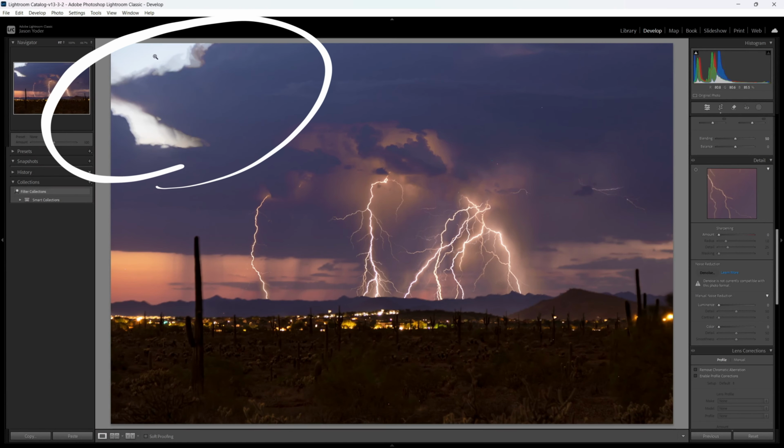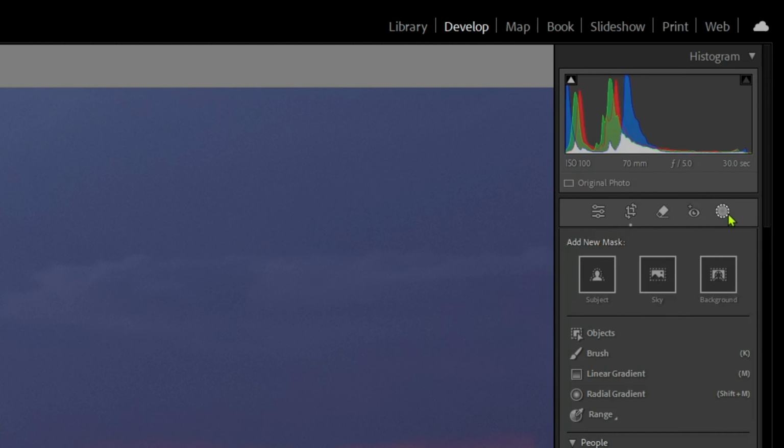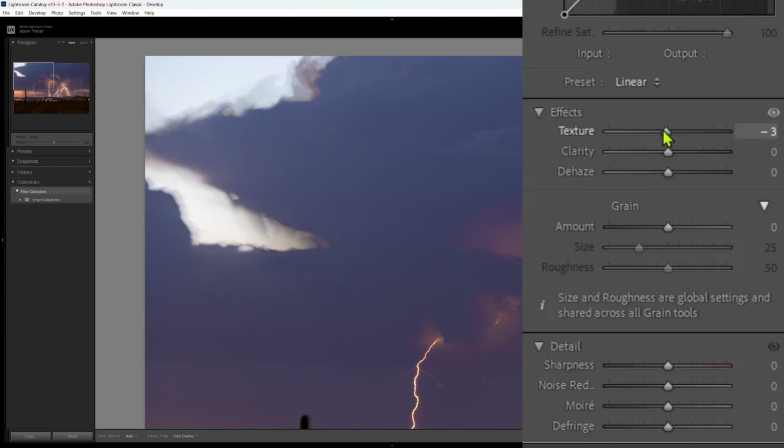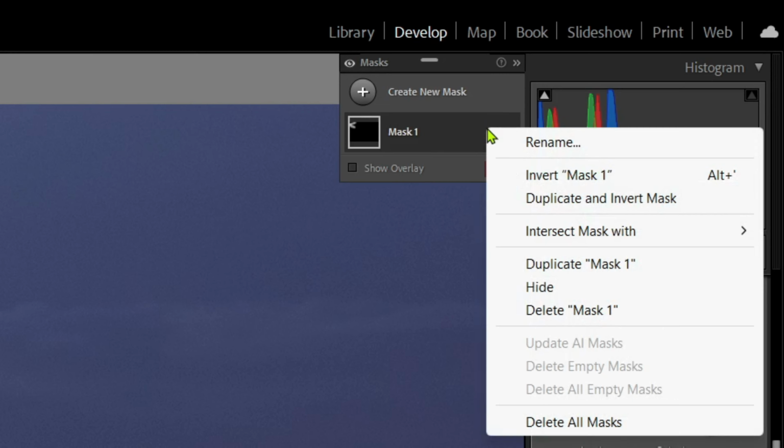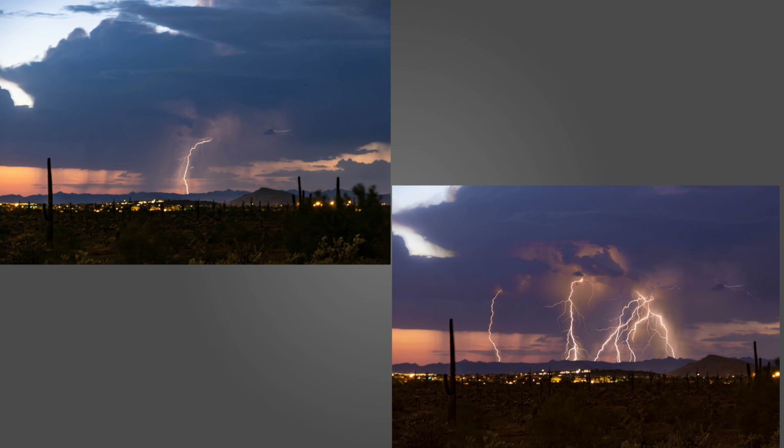Let's fix some of the ghosting in the clouds. For this area, I do see some ghosting, so I'm going to add a brush mask to it. To help smooth out the ghosting in the clouds, I'm going to reduce texture, clarity, and sharpness. I think that this effect should be stronger, so I'm going to duplicate that mask to get twice the effect. Let's see how that looks before and after.